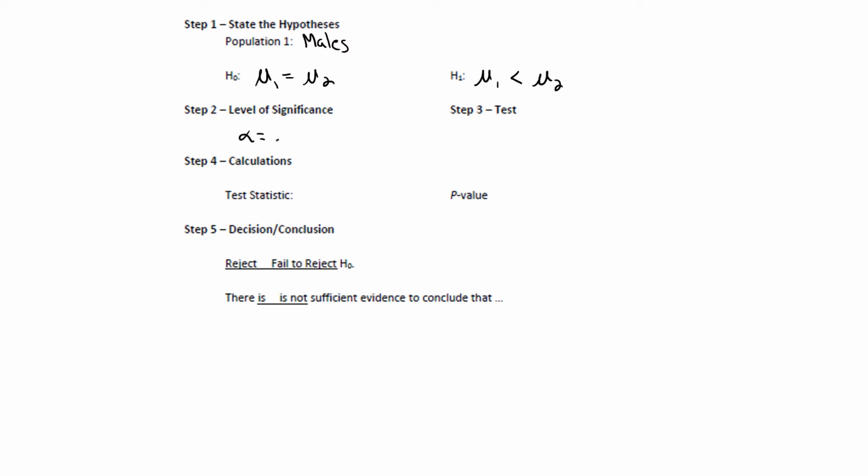The level of significance was 0.01, and this looks like a two-mean test. We have summary information, so the only condition we have to check is that each sample size is no more than 5% of the population size.